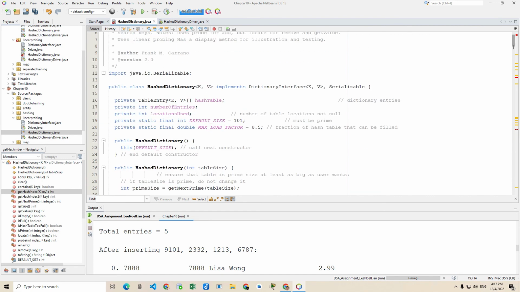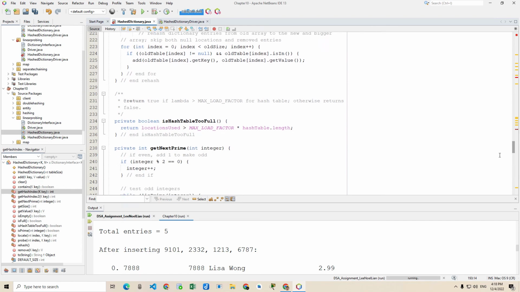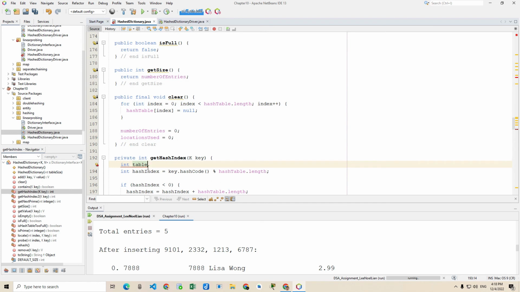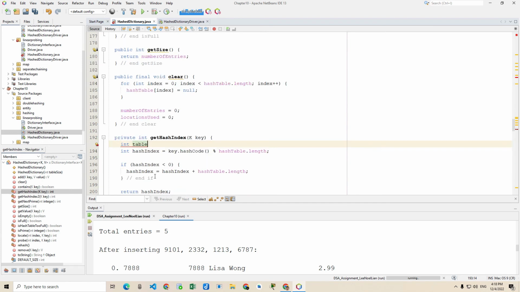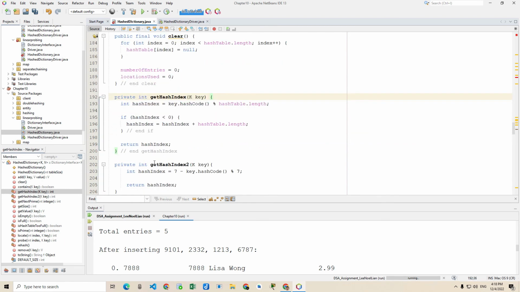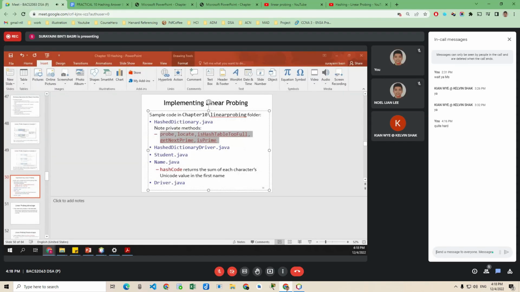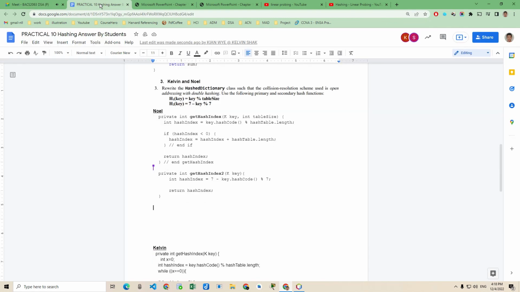Is there a way to test inside there? You need to create the driver. Maybe you can follow the HashDictionaryDriver.java. Do I just run the driver? Yeah, you run it, but you call another HashDictionary.java that is implementing double hashing. Meaning if it says rewrite the HashDictionary.java, you need to have another HashDictionary.java.